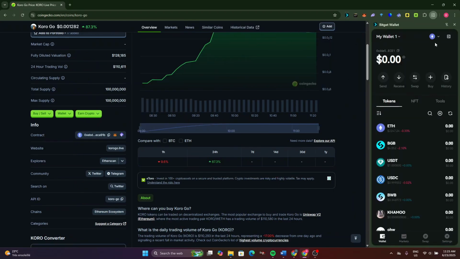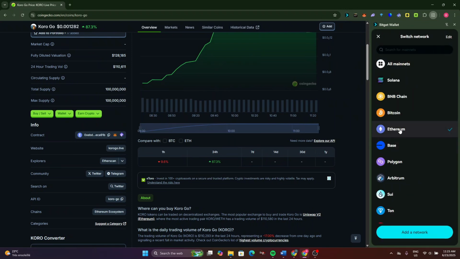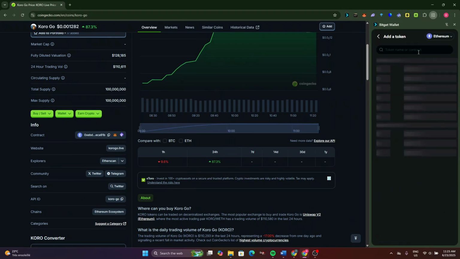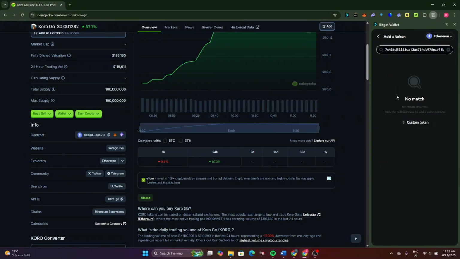Now, after that, go to your wallet, and in the top right corner, make sure to select the Ethereum network. Now, click on this plus icon, and now you can paste the token address in the search bar. And as you can see, this is our token.